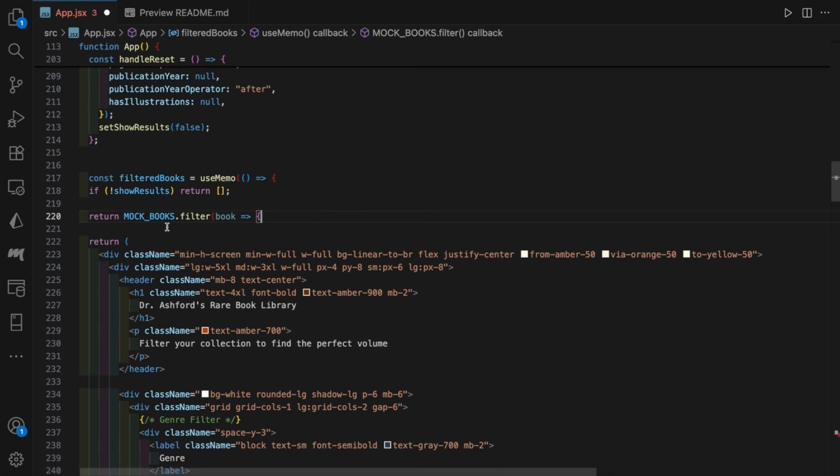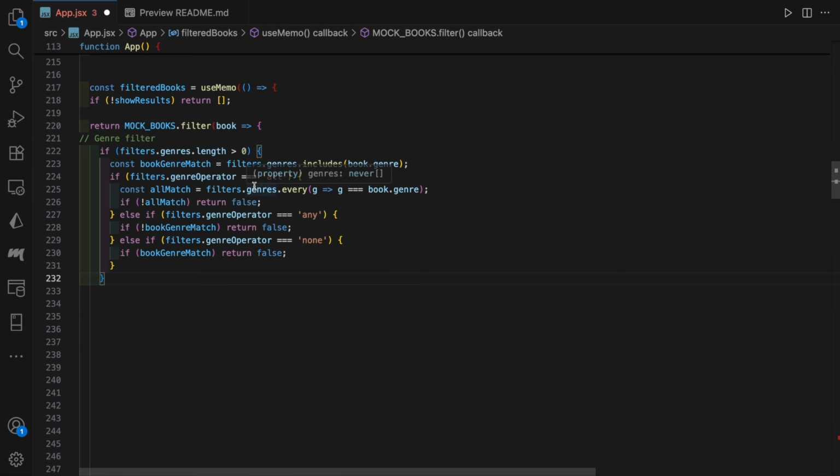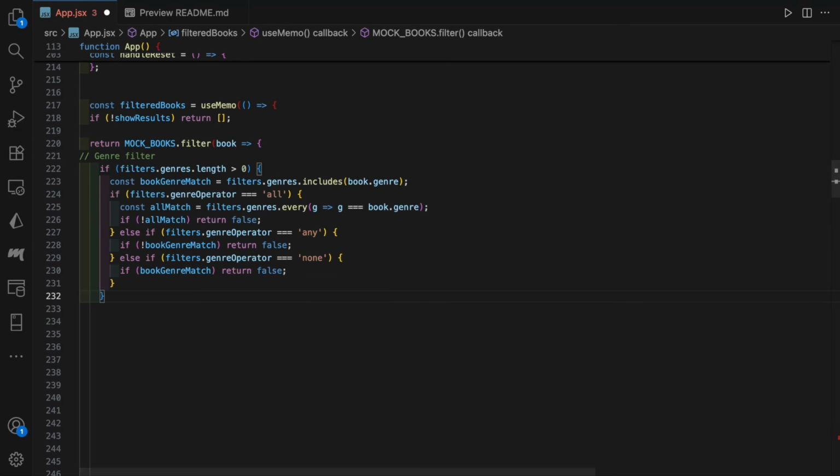Otherwise, we will filter our mock books. So for each book, we will go through all our filters. If I open up a bit of room here, I can add them in here. So firstly, we have our genre filter. This checks if a book's genre is in our selected genres. So for the all operator, it uses every to check all selected genres match the book. Practically, if multiple different genres are selected, no book will match. For a single genre, it's the same as any. For the any operator, a book must match at least one selected genre. And for the none operator, a book must not match any selected genre. And by returning false, it simply means exclude this book from the results, as we are using the filter method here.